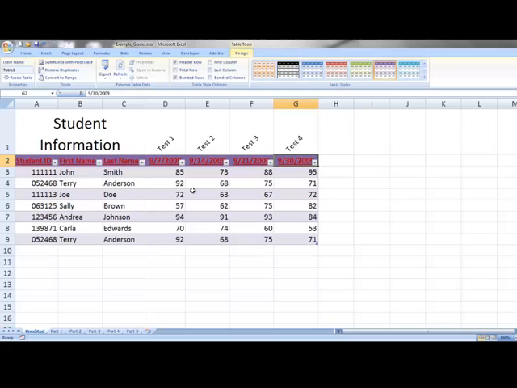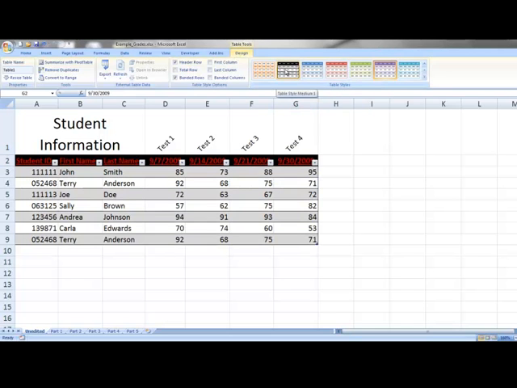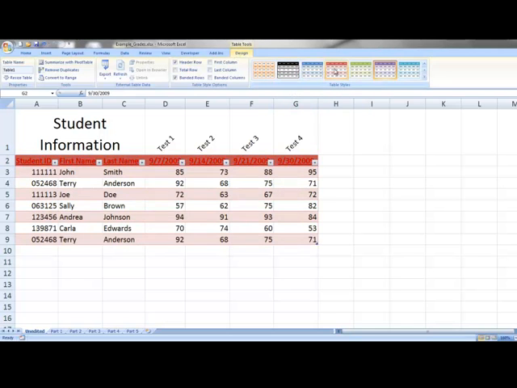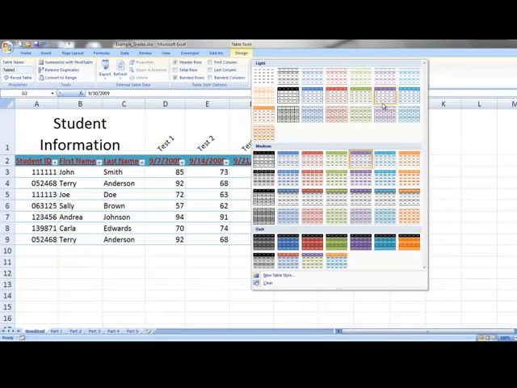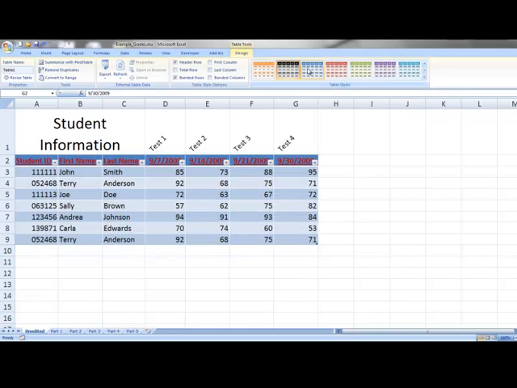Now you'll notice that because it now made it a table, it automatically comes up with this Table Tools tab that wasn't there before, and this is the design for your new table. If you were to hover over these formats, you see that it changes the format and the way it looks. So pick something different. You can also pull this down and there's a ton more. And for contrast purposes, I'm going to pick something that's light, not dark, but that's up to you.